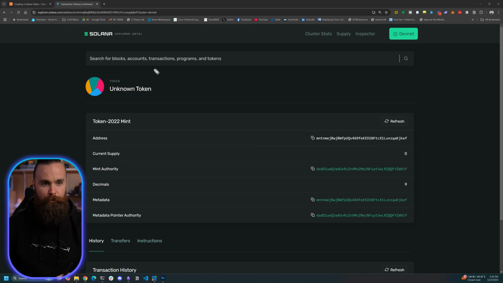Now, I don't know about you, but I hate this. Unknown token, weird little logo thing, we gotta change that. Let's upload some metadata. Now this used to be a pain in the past for Solana. You'd have to upload something to GitHub and it was a whole thing. Now you can store all your metadata on chain, which is kind of off the chain.